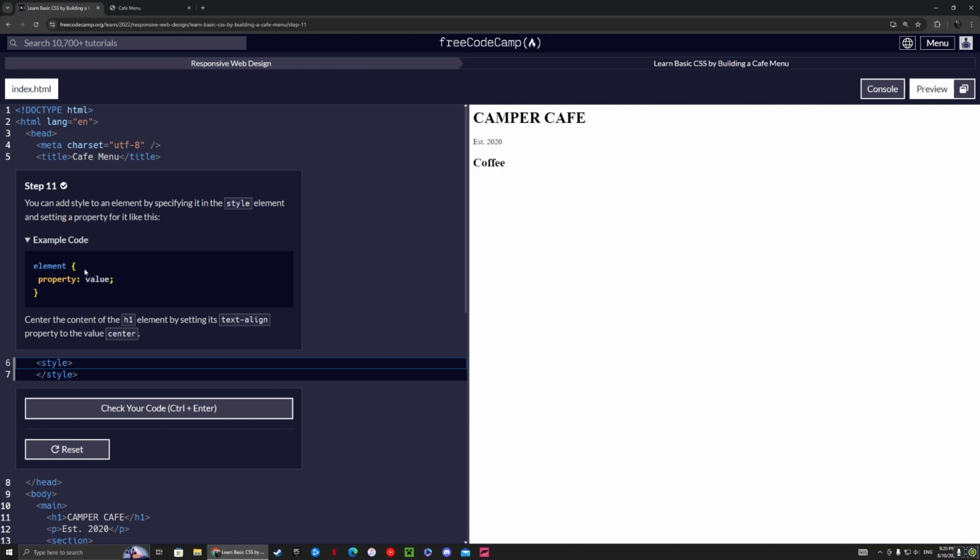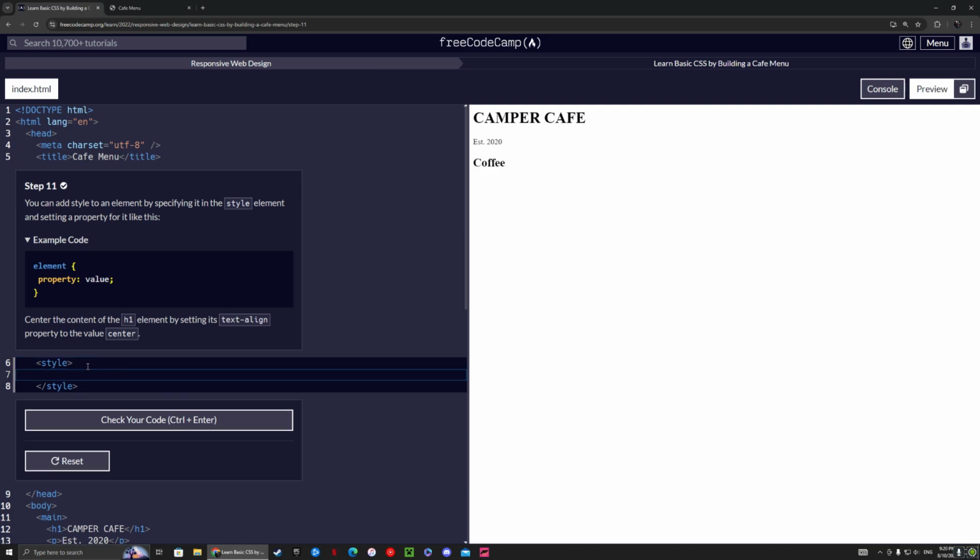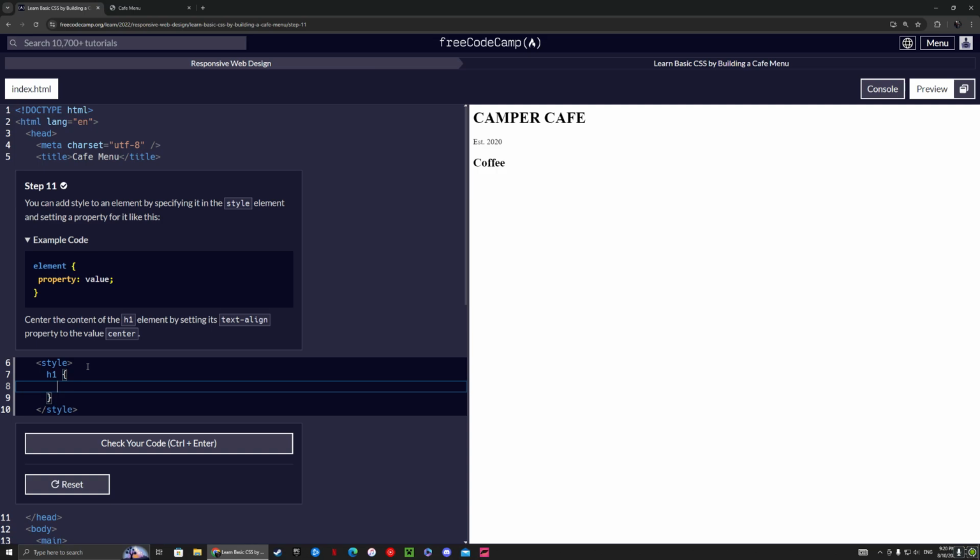You can add style to an element by specifying it in the style element and setting a property for it like this. Center the content of the h1 element by setting its text-align value to the value center. So h1, and then open this, and we say text-align equals center.